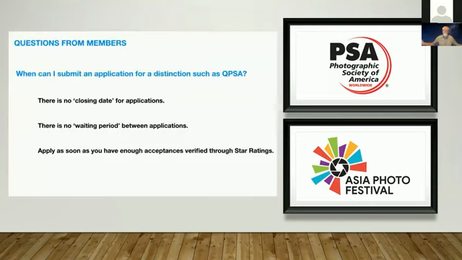So again, reinforcing that point, if you wanted to start off with QPSA, for example, or any other one, there's no closing date or no specific date where you have to apply. You can do it any time of the year. No waiting period between applications. So you can put these applications in as soon as you have enough acceptances, but the crucial thing is acceptances verified through the star ratings. You can't apply for any of the ROPA distinctions without doing the star ratings first.